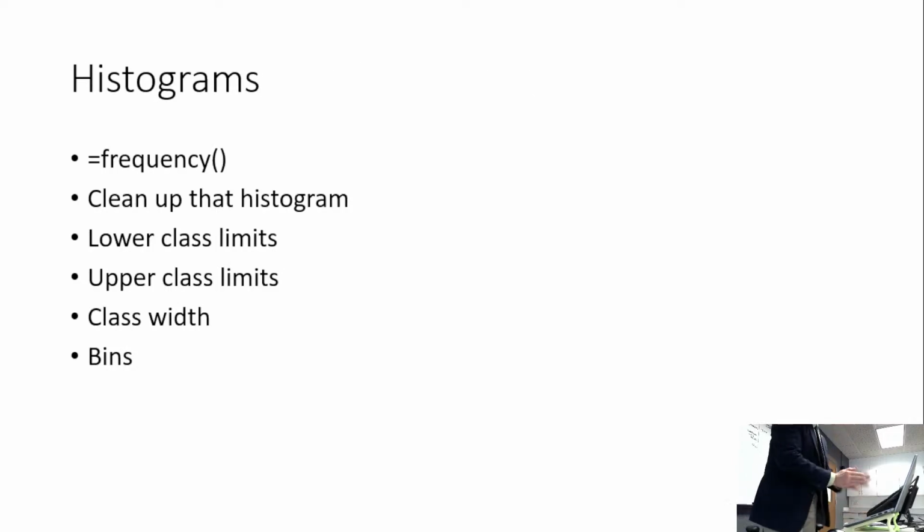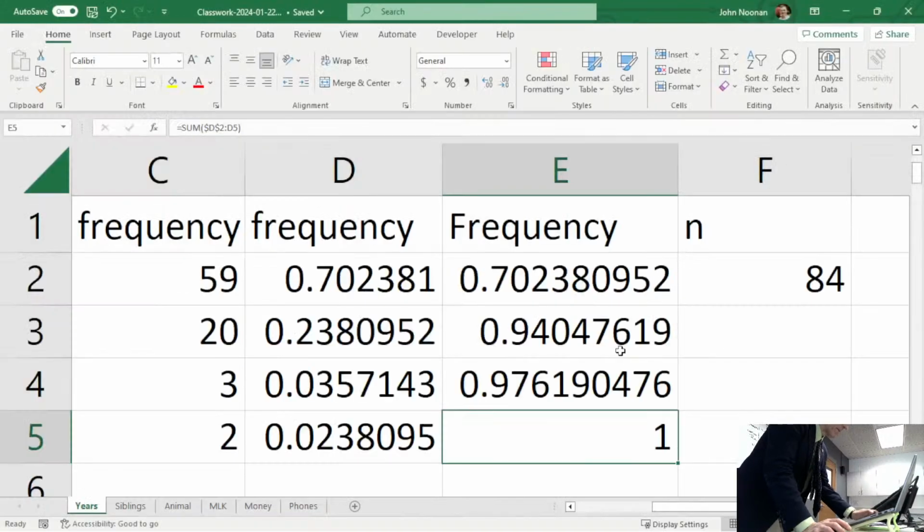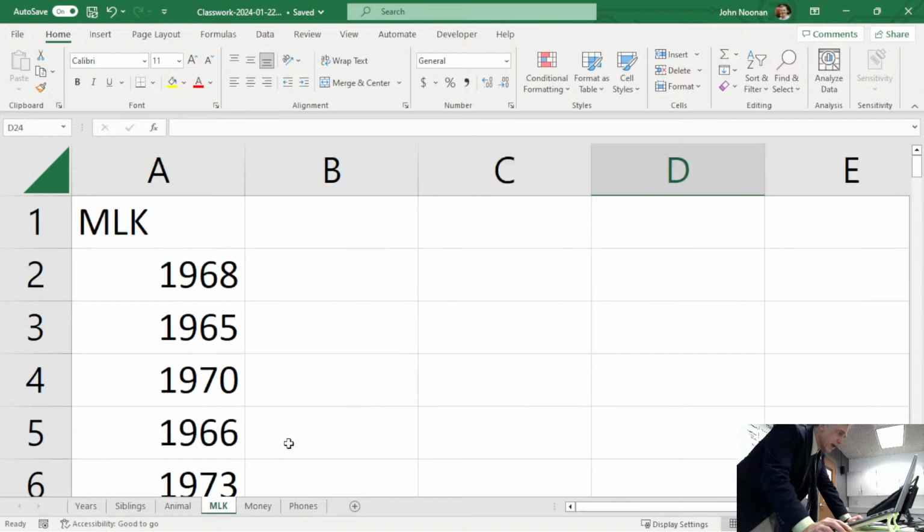Okay, what do we got here? Let's see, we've done relative, we've done cumulative. Histograms, okay, this is good. Okay, we're going to be okay, because we're getting close to where I want to be. Okay, so if you have the tabs at the bottom, let's see, which one do I want to do? Let's do MLK. That'll be fun.